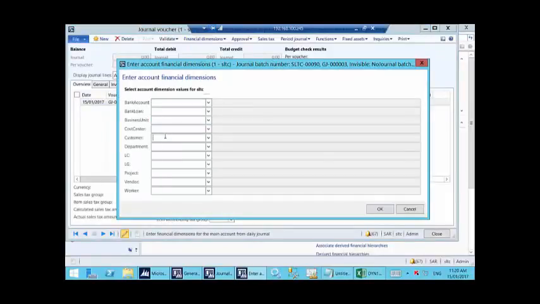We already provided you for this account. You said we need only business unit, project, cost center. Here we see everything, worker, vendor. So these guys don't know what is required for each account.